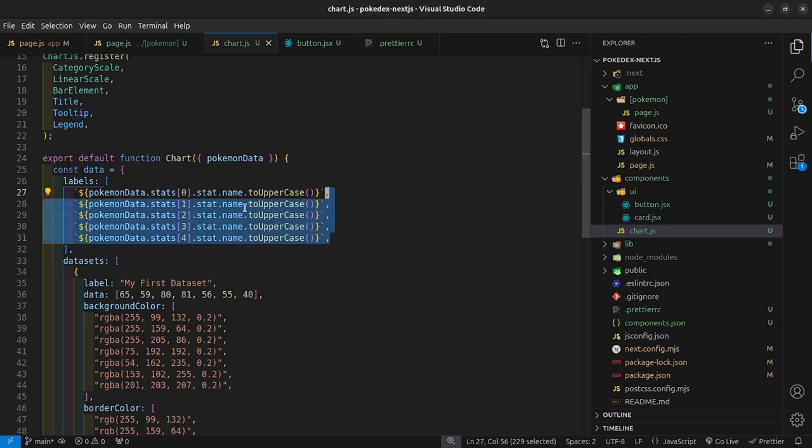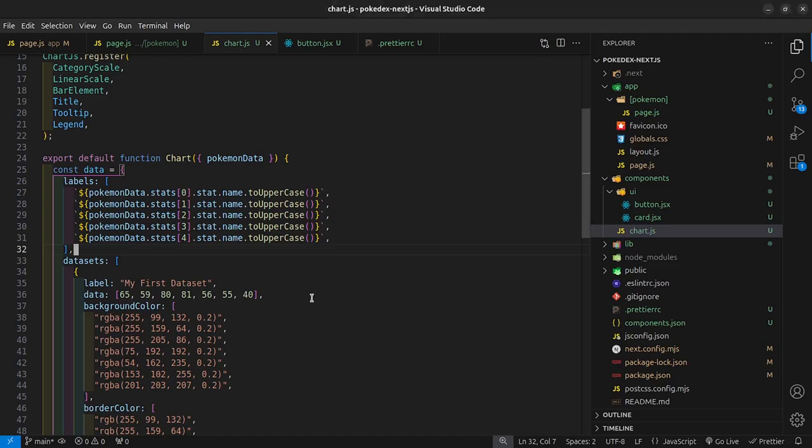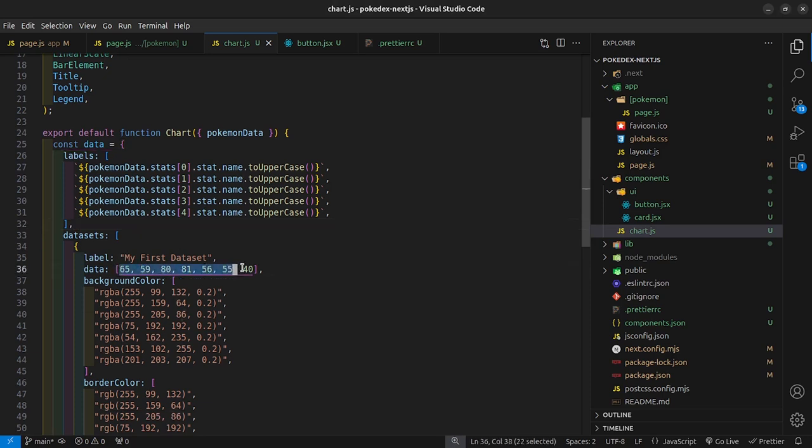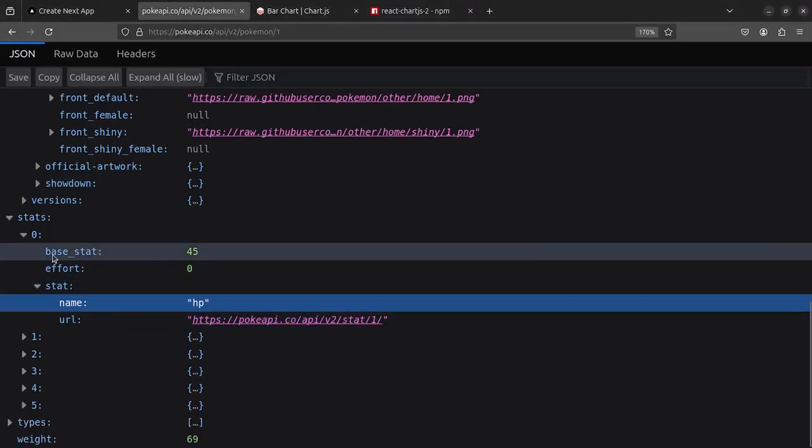Okay, let me just go ahead and fix the chart first of all. What I wanted to explain is that if I go into a different Pokemon, then it's going to have different stats for this. So we need to change this up. We don't want it to be the same thing. So instead of hard coding this, it should be the base stat, right here.